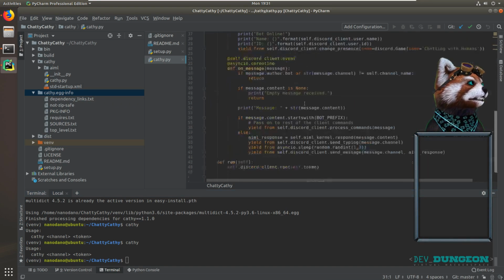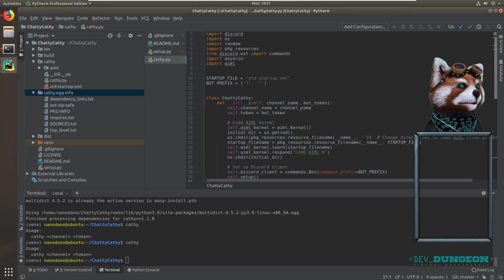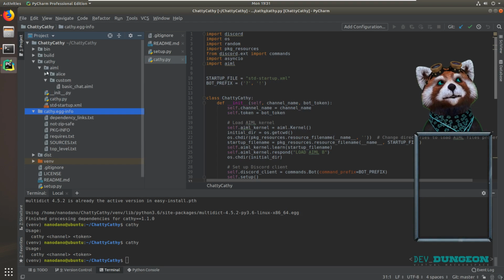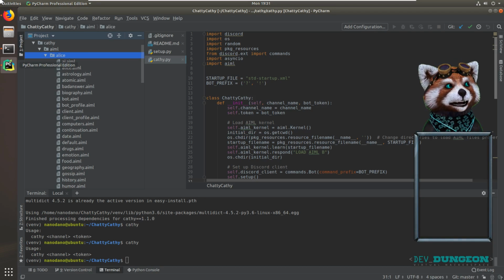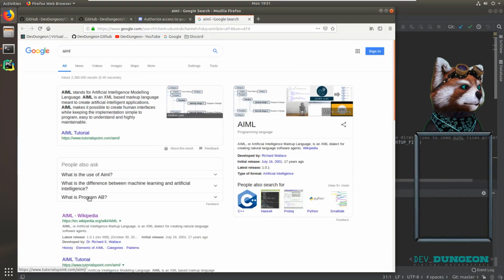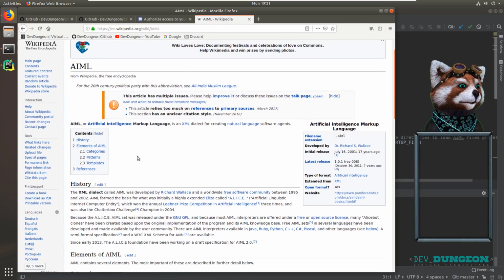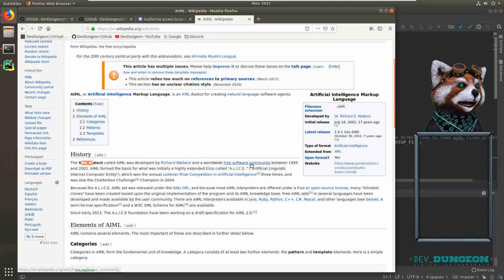You shouldn't need to do much modification if you just want to change the chat bot behavior. There's a folder with all the AIML files, and most of the chat logic comes from this Alice bot, which is open source. It's the guy who created AIML. They created AIML, and Alice was the name of the bot, the first bot they created. Yeah, so it's kind of like XML. It's called AIML. It was developed by Richard Wallace in a worldwide free software community between 1995 and 2002.